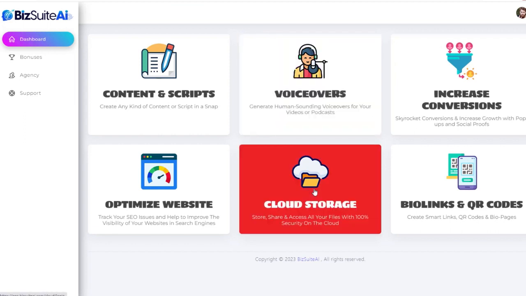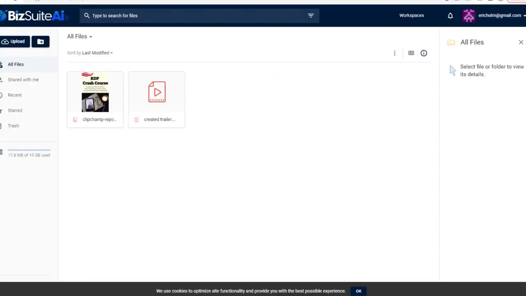Going back to the main dashboard, the next one is cloud storage. What's really cool about this cloud storage app is that it fulfills the same functions of other tools like Google Drive or Dropbox, but you're not having to pay for it every month or every year.